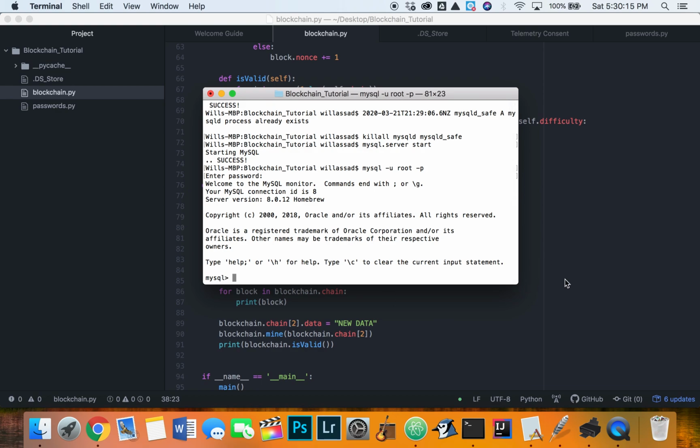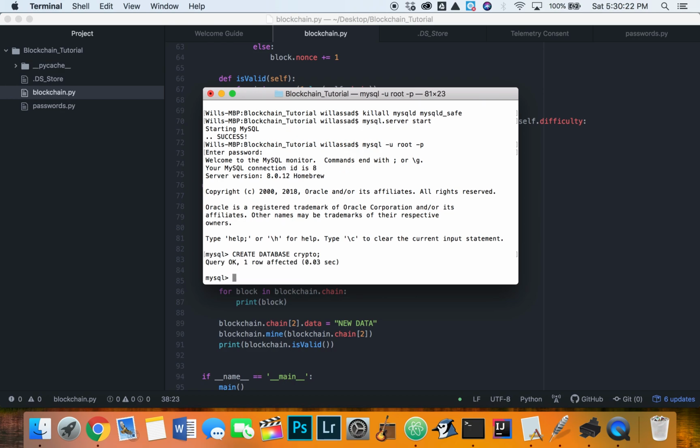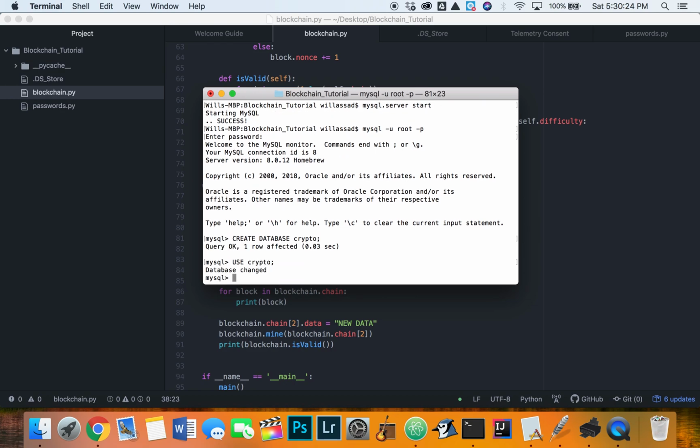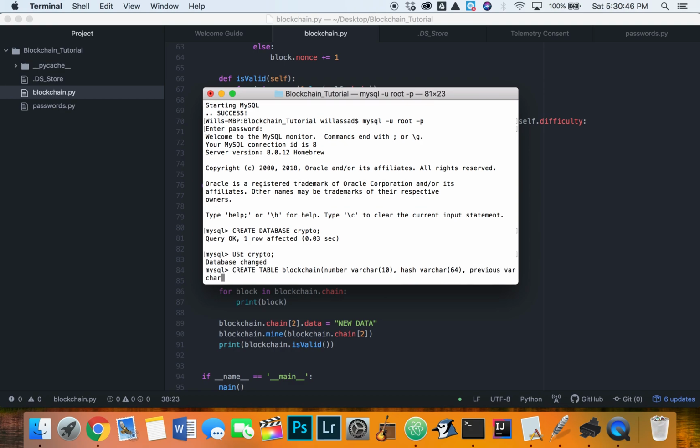So we're going to create a database, and I'm going to call it crypto. You can call it whatever you want. And then we're going to use that database. Then we're going to create a table to store our blockchain. So I'm going to call that blockchain. And then each block in the blockchain is going to have a number, and we're going to make that 10 characters. Then our hash is always 64 characters, so varchar 64. Our previous hash is varchar 64 as well.